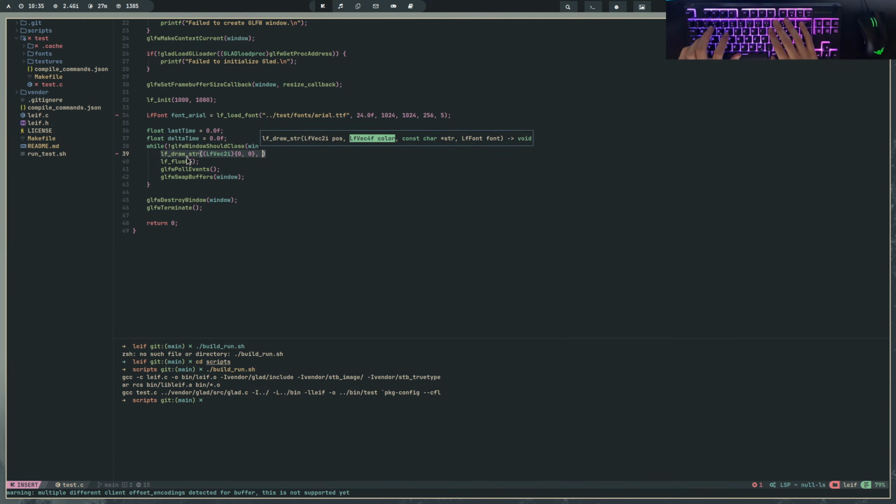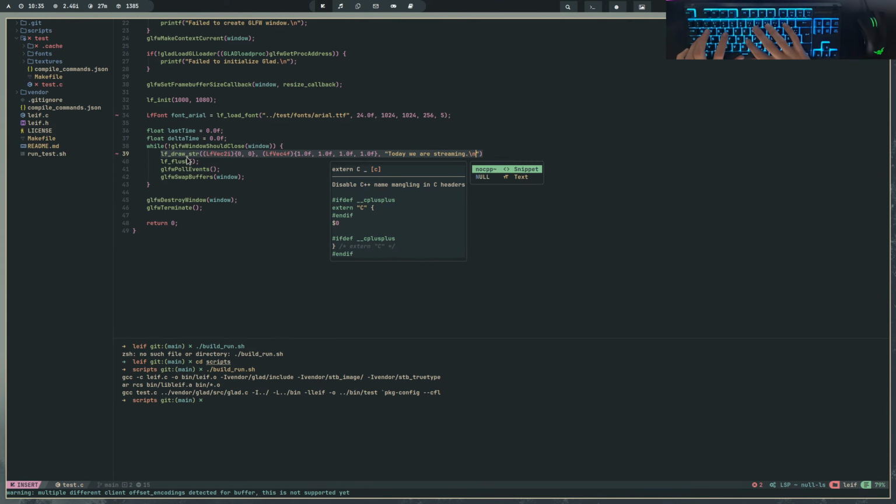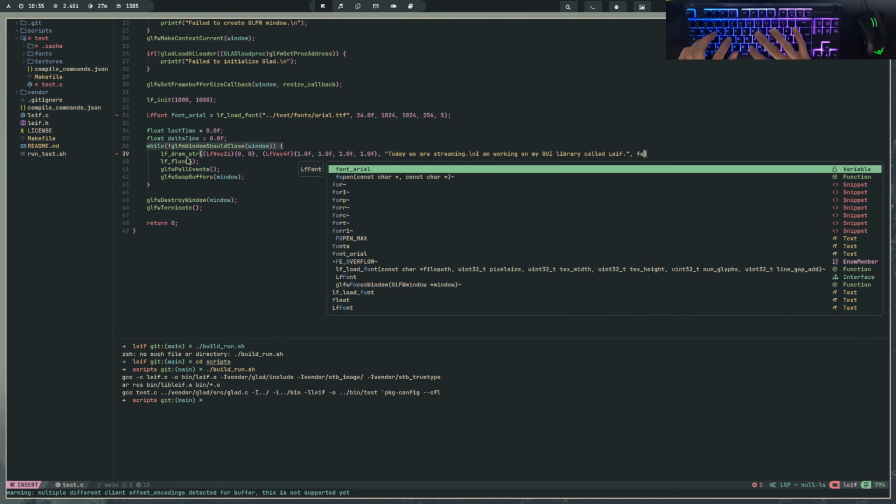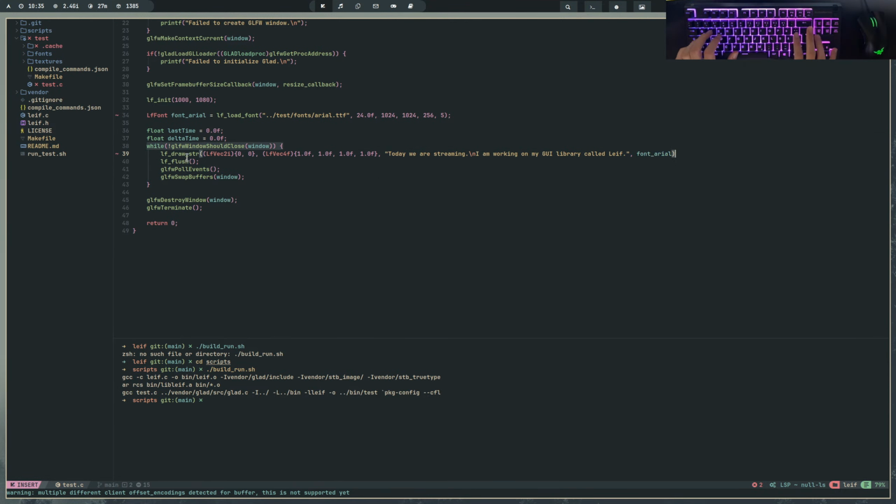Color, lf vec4 f1, so just white. And let's say today we are streaming \n. I am working on my GUI library called Lathe. Alright, and okay, the font is just font Arial. And now let's look at what our library does.